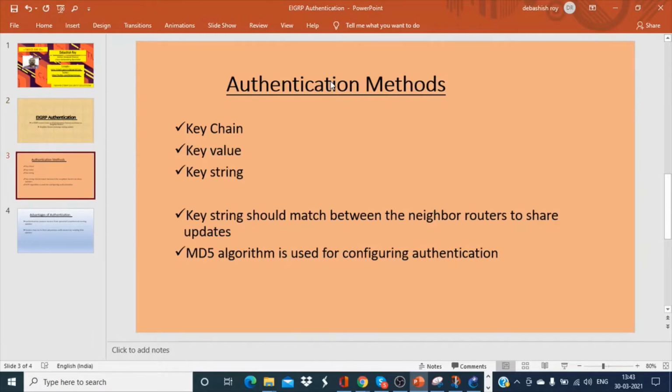We want to implement authentication for the routing updates. How to implement authentication? We have to first configure a key chain. Then we have to give a key value and then a key string. Key string is like a password. The key string should match between the neighbor routers in order to share routing updates. So the key string is a very unique value that you should give, and those values should be set the same on both the routers. The MD5 algorithm is used for configuring authentication, and to configure the key string, MD5 authentication is used.